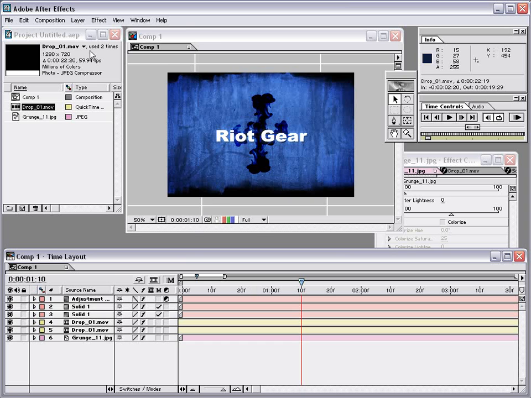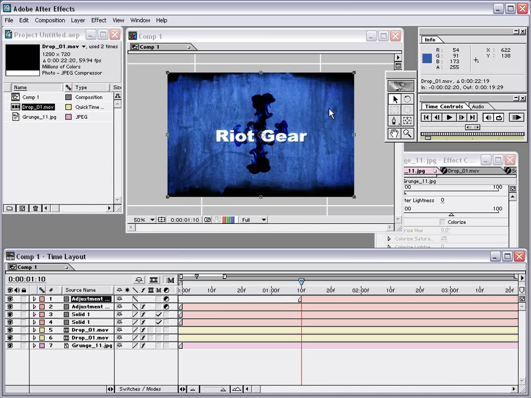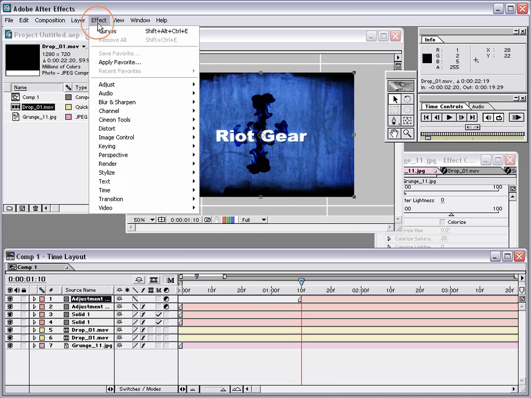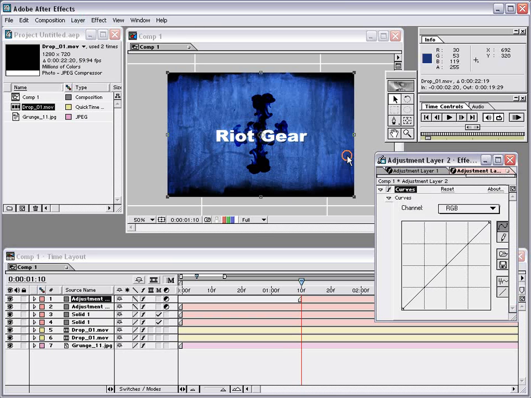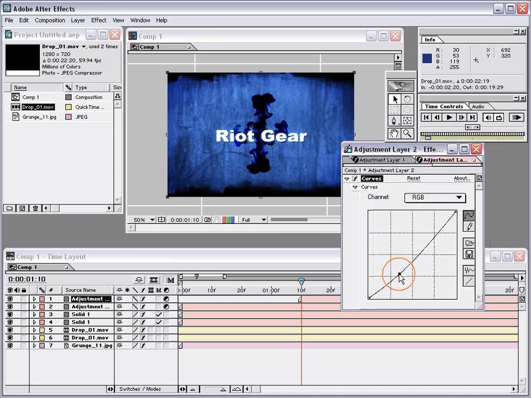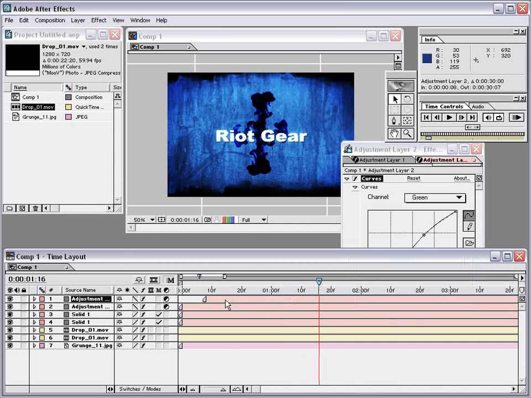You know what? Let's add another adjustment layer, and let's do a final color correction. So I'm going to choose Adjust, Curves, and we'll just add some contrast, really make this pop. And we'll go to the green channel. Just bring out those blues a little bit. That's looking nice. And we'll bring this to the beginning.